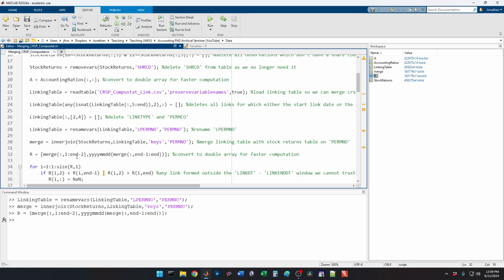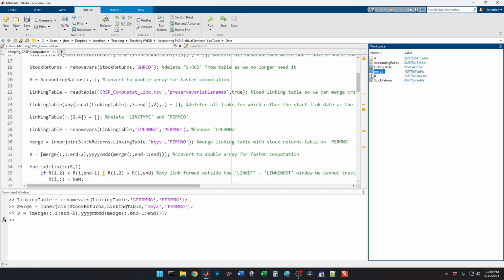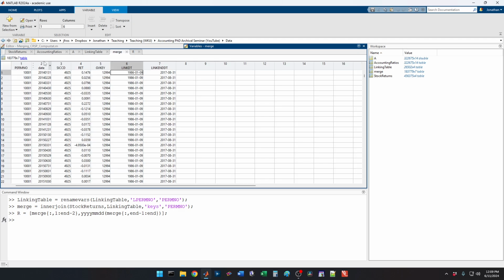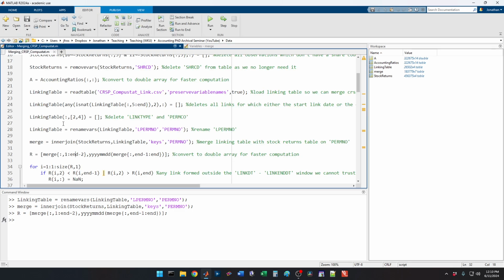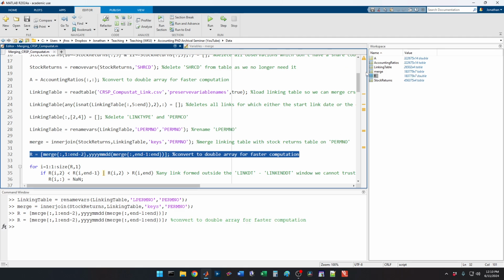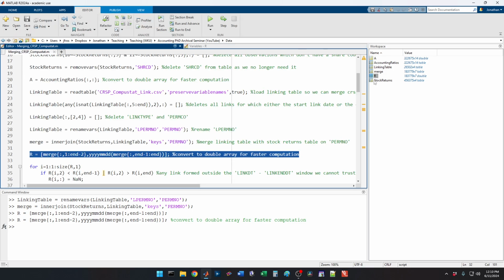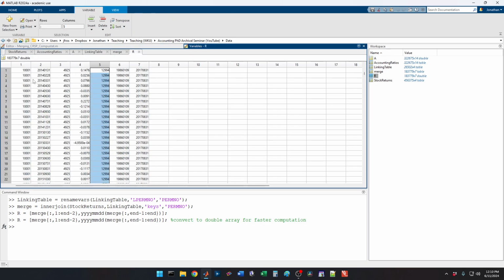Actually, I want to delete R. I want the GV key to be in column 2. So I want permno, then GV key, then date. Actually, you know what? I'll just leave it like this. This is fine. It doesn't matter where the GV key is. It can stay in column 5. Yeah, that's fine.